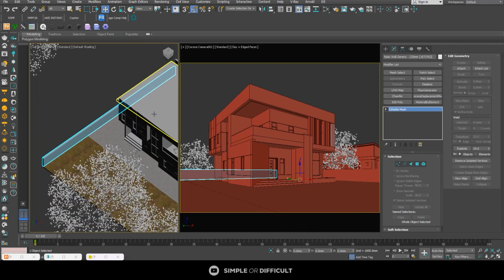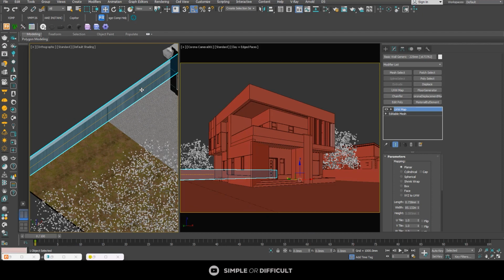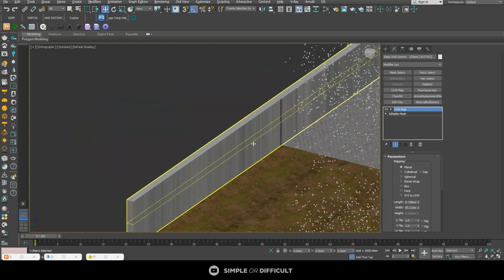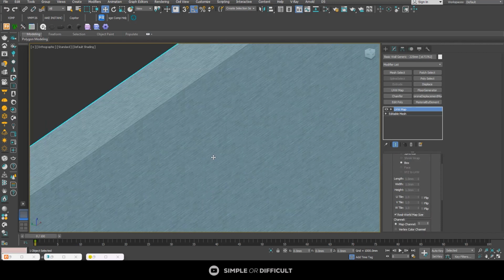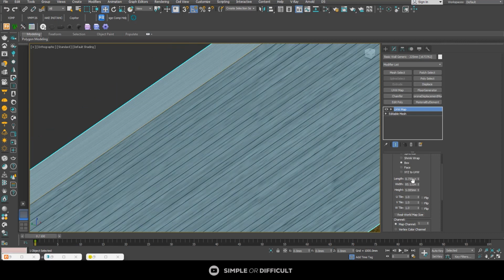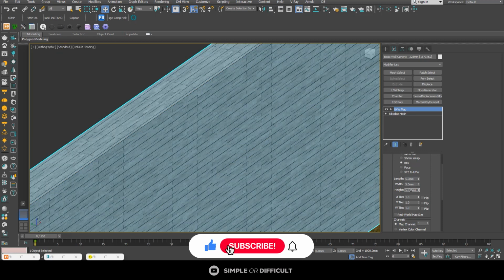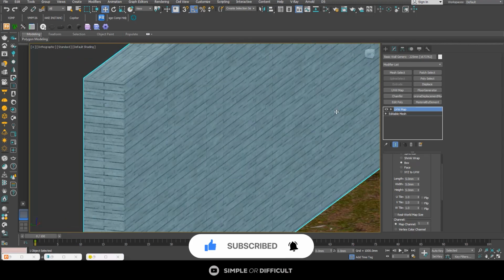Let's map this. Okay, so I'm going to put UVW map there. I'm going to make this big now. And then I'm going to put it in box. Real world size. Okay, that's not going to work. So I'm going to figure out what's going to work right now. Let's make everything 5 and see how that goes. I think 5 is not bad. All right, 5 is not bad at all.